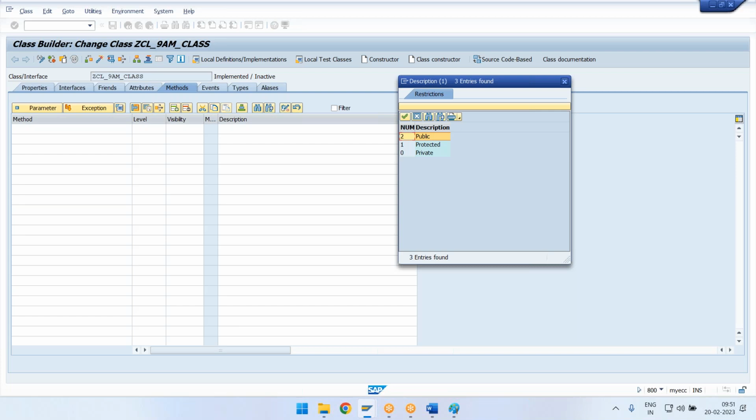Protected is for you and your subclasses to access, like your family members or some other persons. So whoever has access to your class can access this. Private is only for you. That means when you create a private member, you can only access it inside your class. You can't call it anywhere outside.